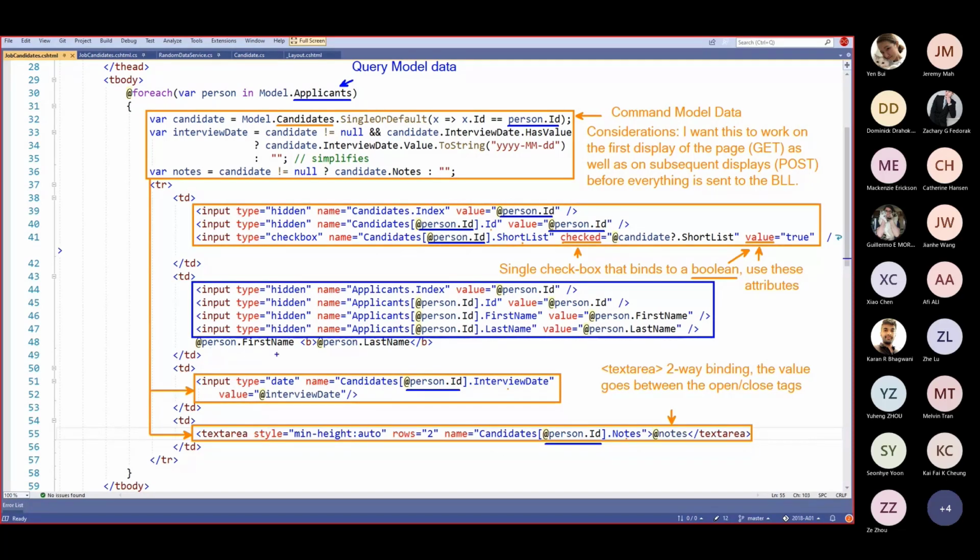I'm displaying the person's first name and last name, but I want to remember the first name and last name when the form is submitted. So I have to have them as input type equal hidden, and remember the ID as well, so that when the user clicks a button to do a post, I'm going to preserve both the query model data as well as the command model data. And that will help me if I happen to have other controls on the form where maybe the user is going to be entering some other information. This is how I'm preserving those together.